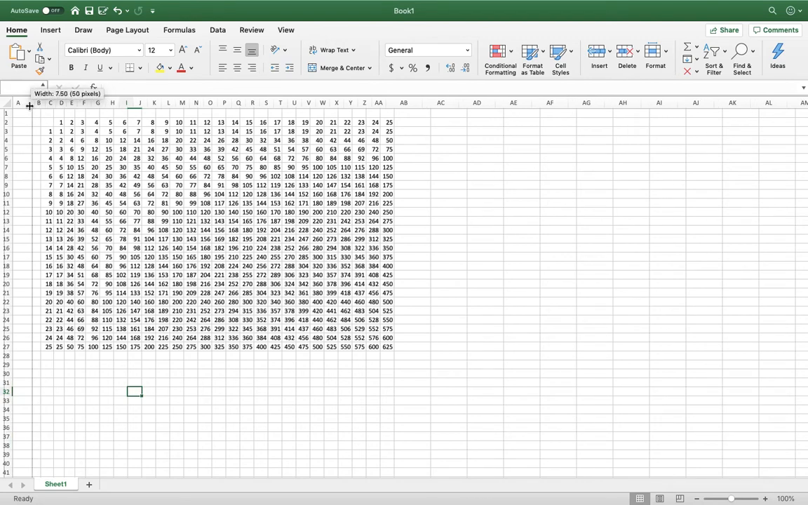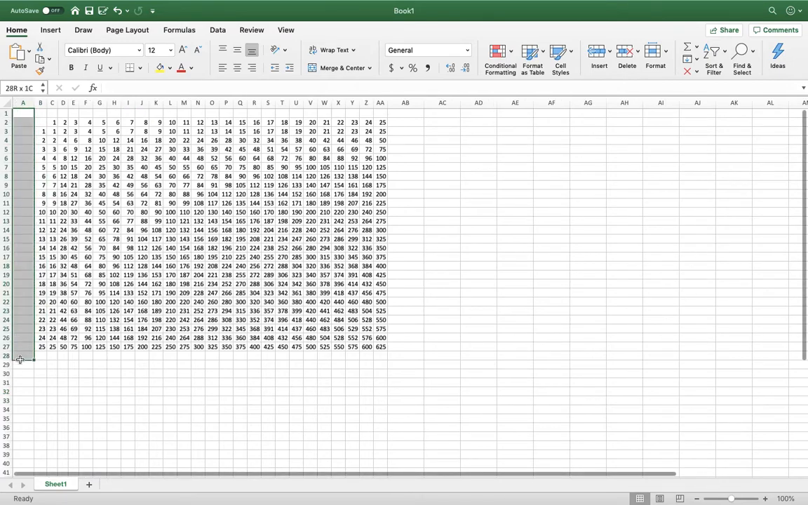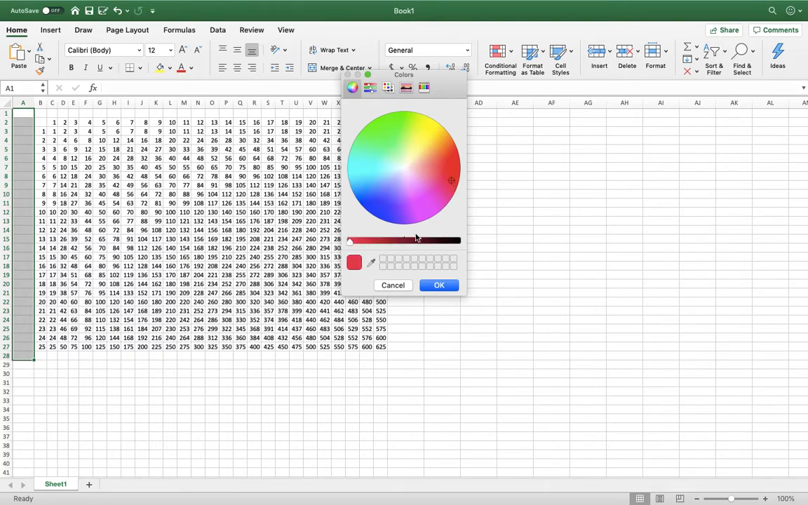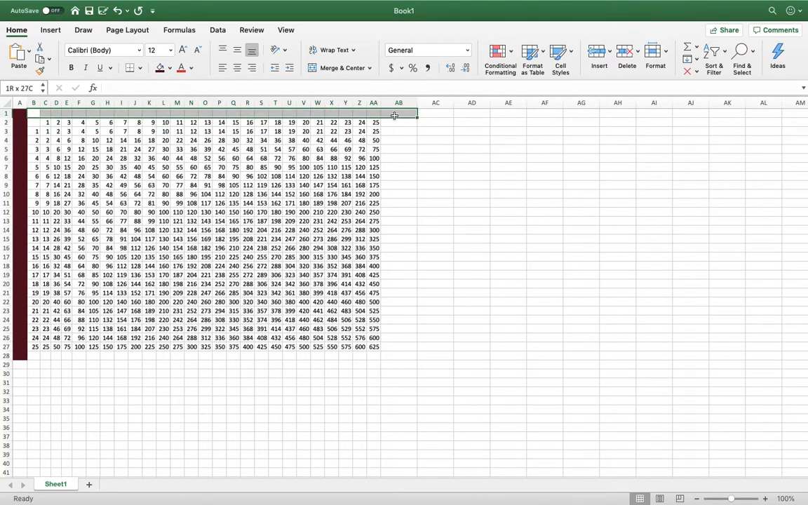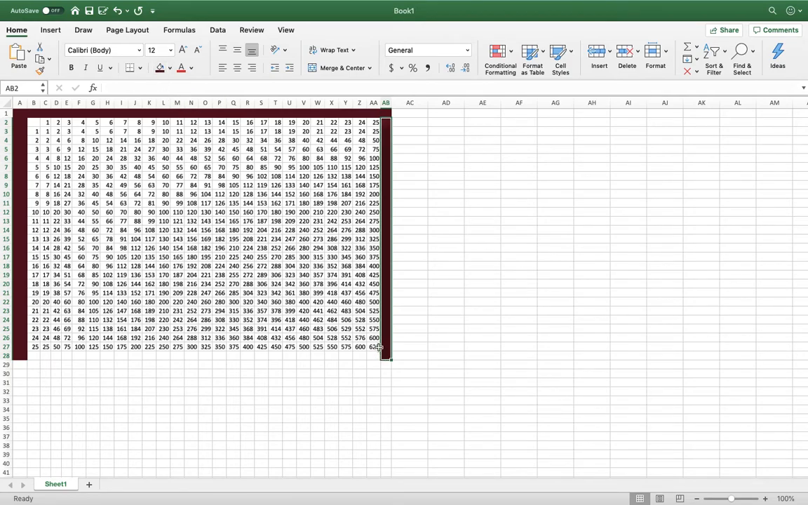So now here we're going to try to make it look nice. We're going to color this. Let's give it the Lincoln color. Let's see. Give more colors. Okay, click OK. Now we're going to go across over here, all the way to the bottom, and all the way across. Now we got the Lincoln colors.